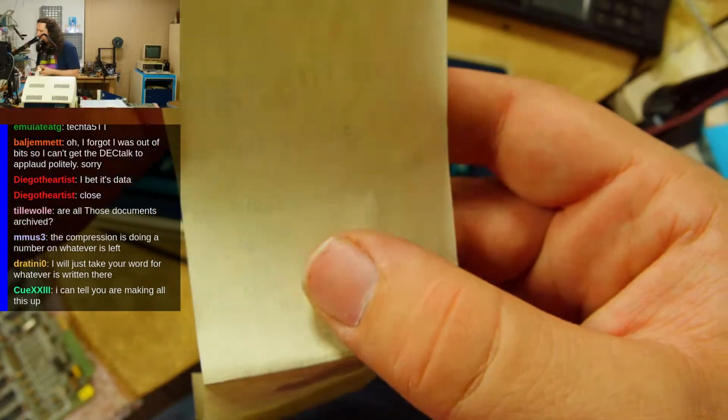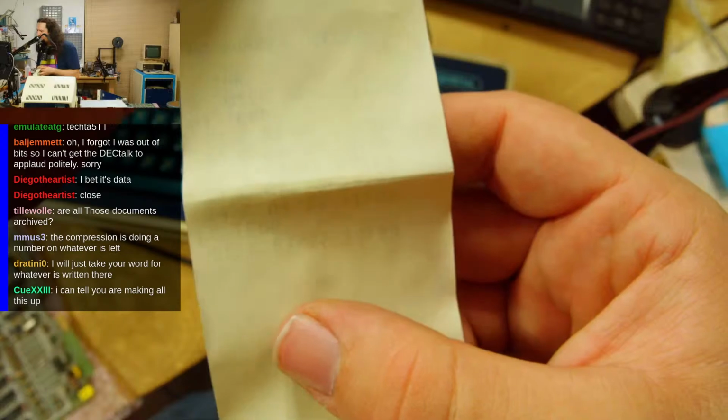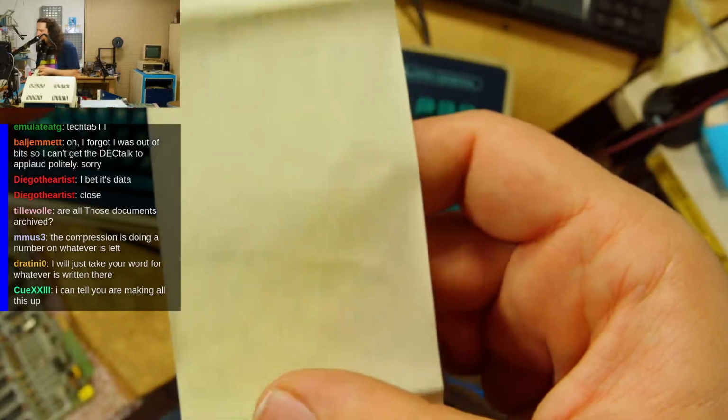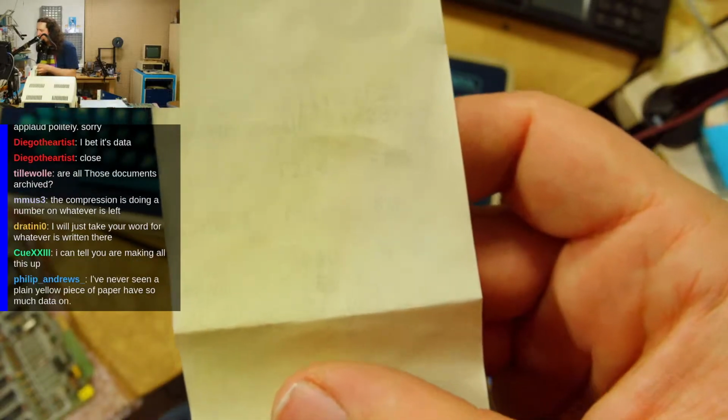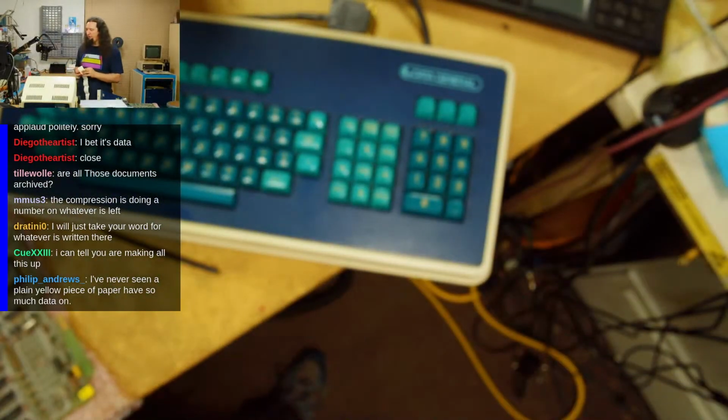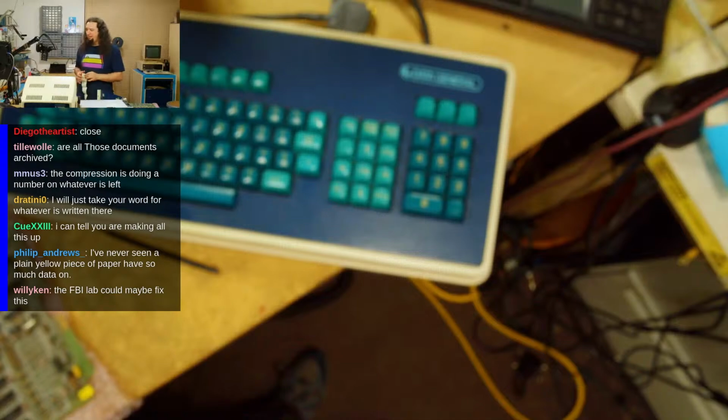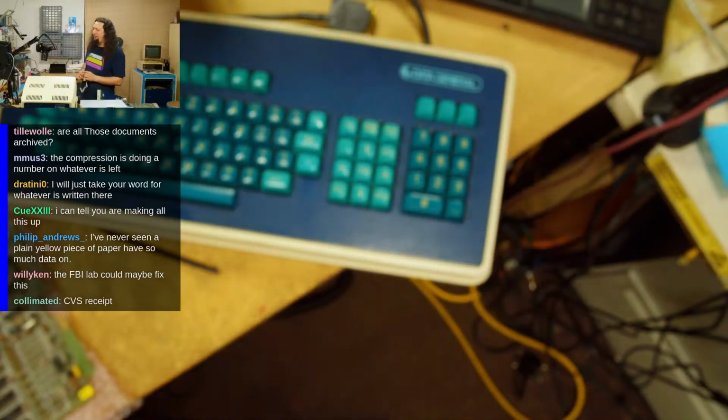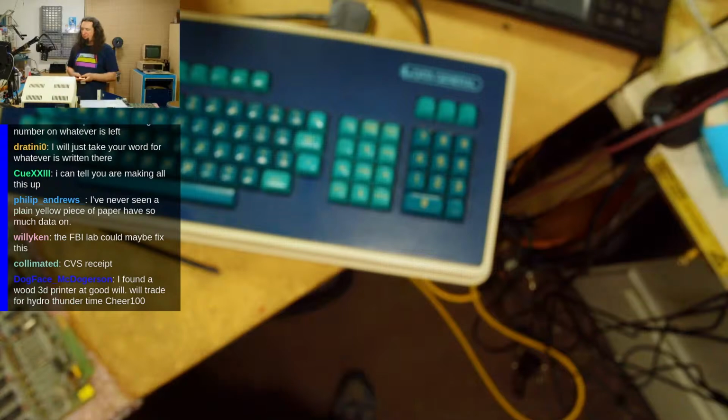Sci-log. No sags occurred. Well, that's kind of cool. Data journal will come in, like, just watch your power. Okay, so that's what that was. Just take your word for whatever's it. Yeah, I can tell you're all making this up. Yeah. Never seen a plain yellow sheet of paper have so much data on it. FBI can fix this, maybe.